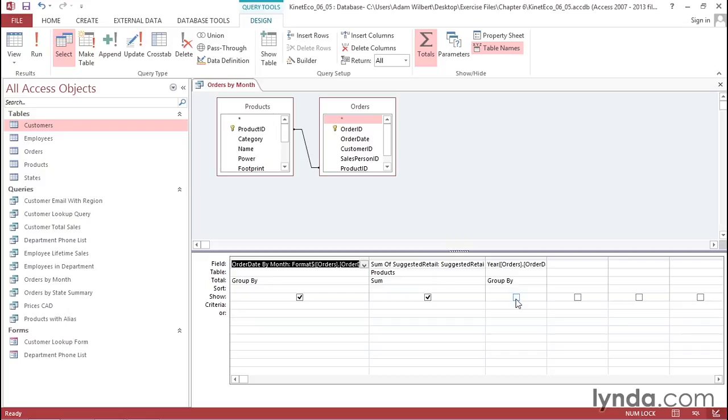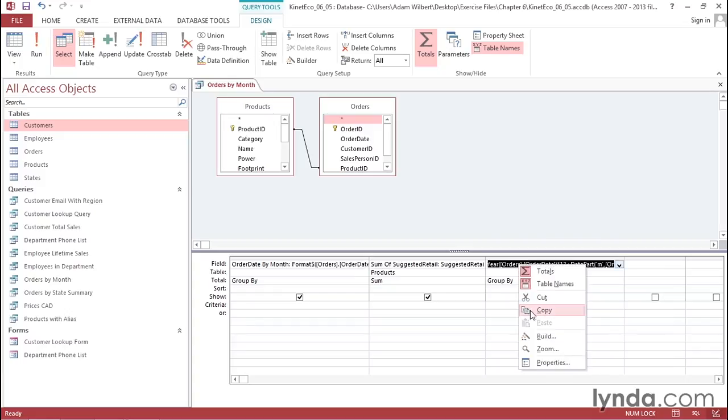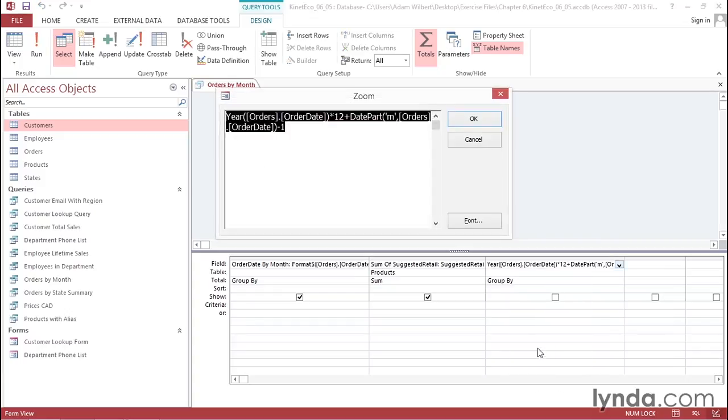We can tell that by looking at this Show checkbox down here and see that it's not ticked. If I expand this one open, we'll see a strange-looking formula in here. Let's actually right-click on it and go into the Zoom box again. This particular calculation is using the year function applied to our order date. It's then taking that number and multiplying it by 12. Then it's adding to that this date part function.